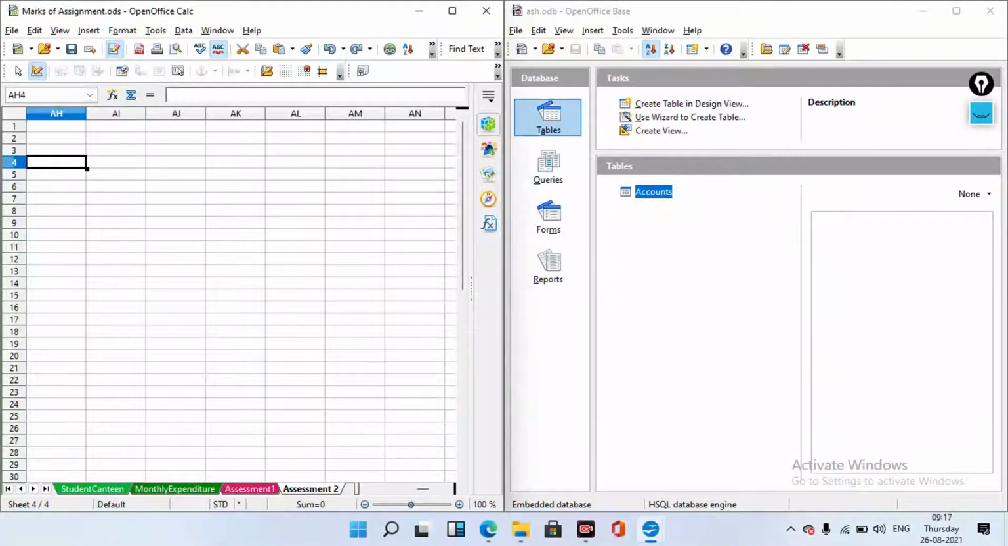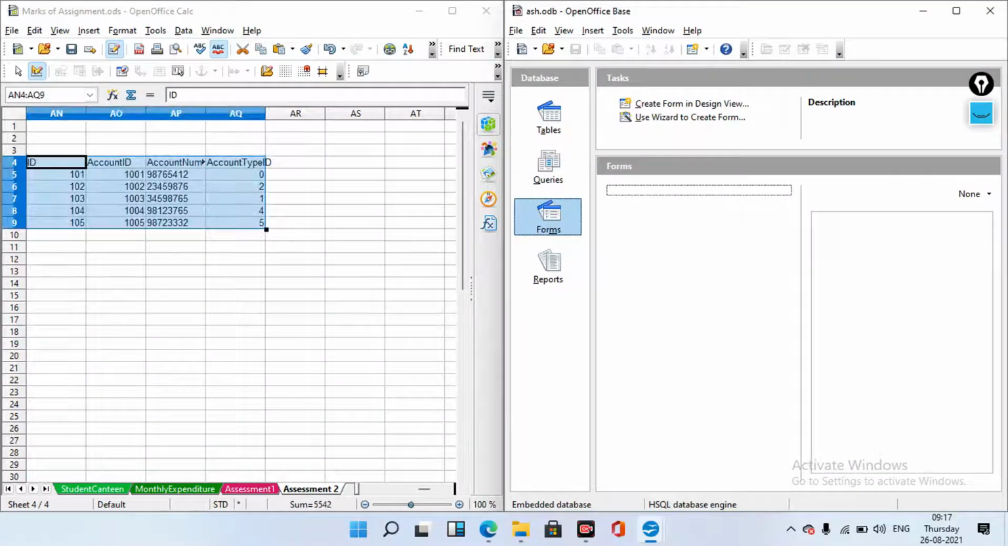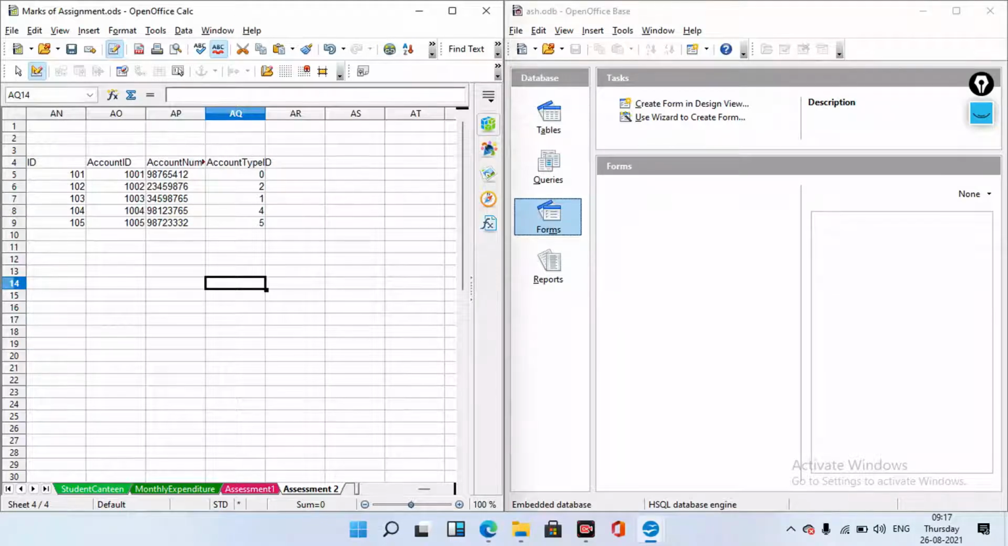If you want to take this table, that is a database ODB table, into your OpenOffice Calc, then you simply have to drag and drop this table. This is an .odb table. Just drag and drop it here. Wherever you want, you can drag and drop it like this. This is the registered data source, link to registered data source.